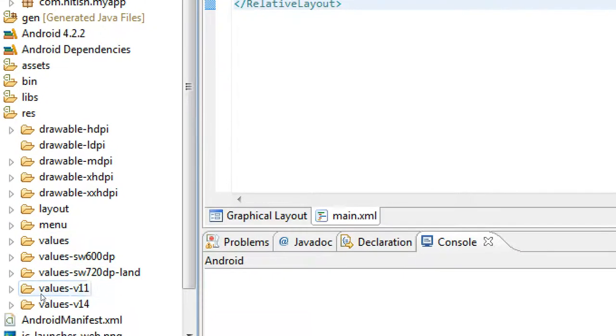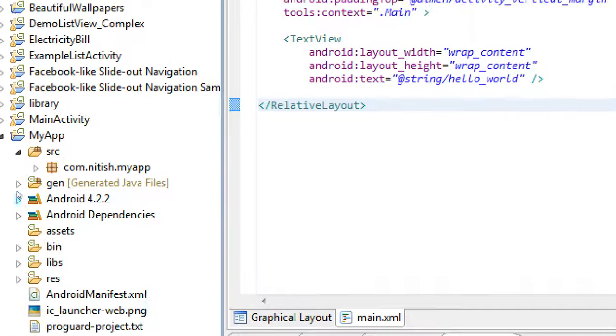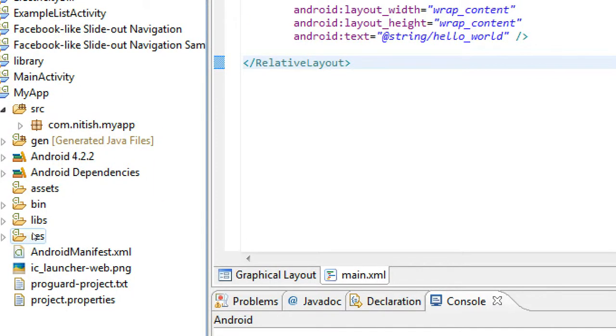And same thing is all this thing. So I hope you guys understand all that folder. Don't worry about it if I'm going too fast.